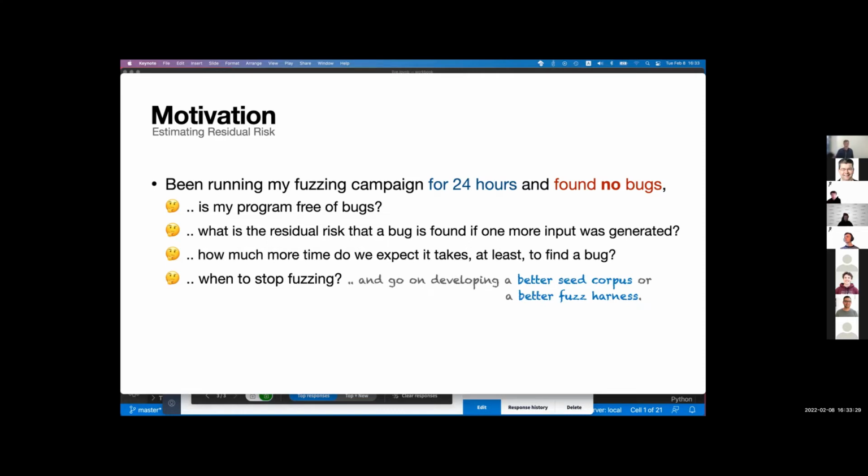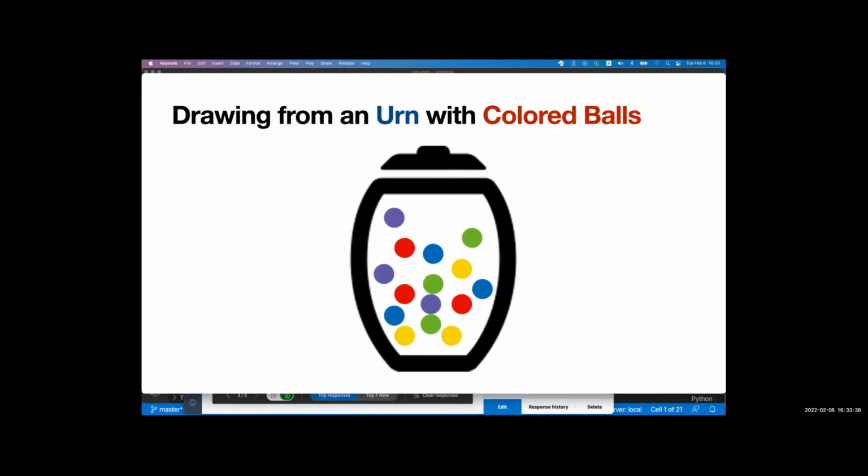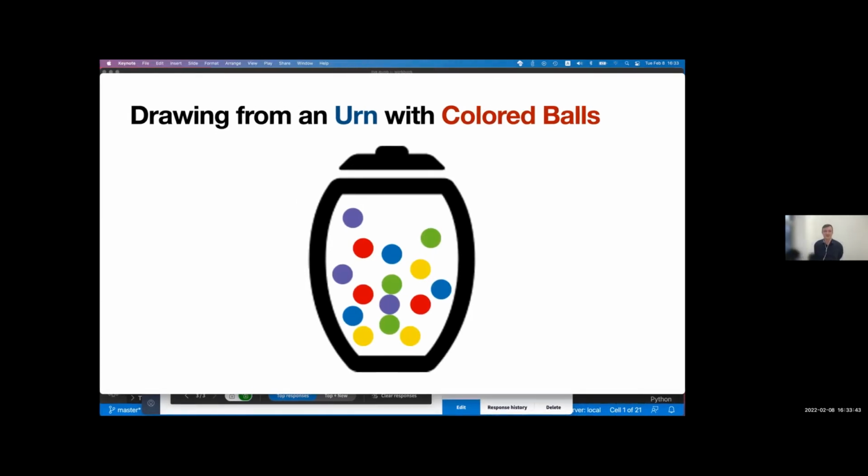So this is the question: when to stop fuzzing, and then when we stop fuzzing, actually go on and use the time for something better. So okay, what is our model? We'll use a statistical model called a multinomial model. What we're going to do is draw balls from an urn, and each ball is going to have a color. Each ball corresponds to an input that we generate, and the color corresponds to something like a path that is exercised.